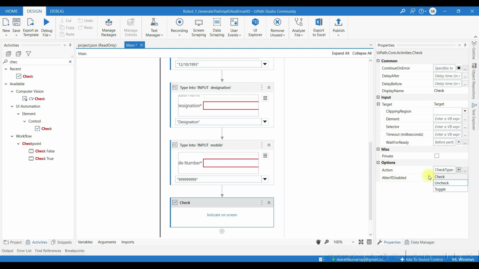This option will help us move from check to uncheck. To keep it simple, if it's selected, it will just do unselection. If it's unchecked, it will do the check activity there. Then alter if disabled: even if this is not available on the screen, it will just do it. When I say just do it, I mean it will perform that in the backend. And that was about this activity. Let's spy it.